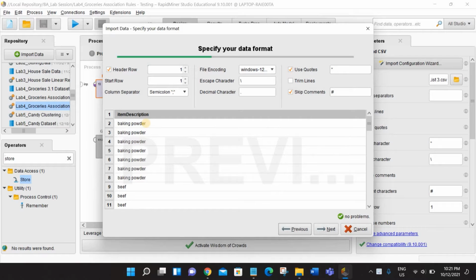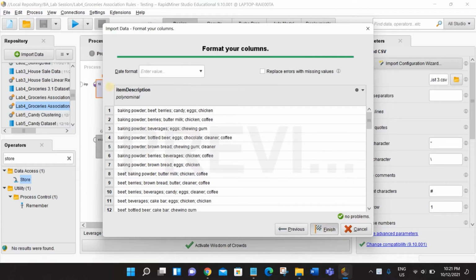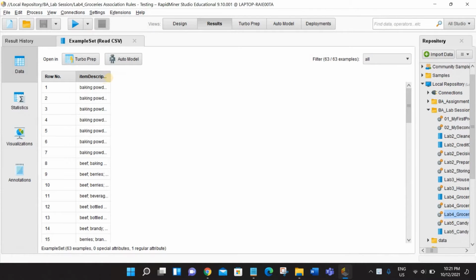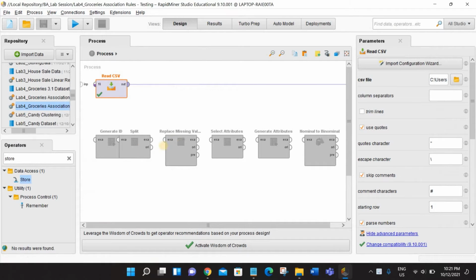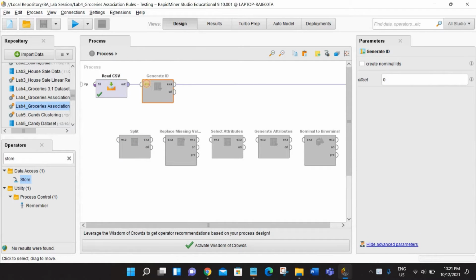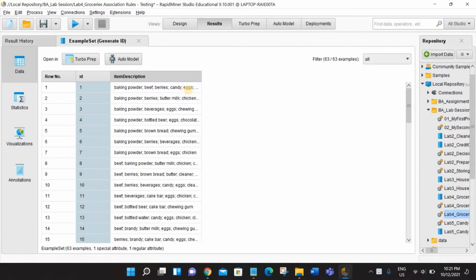As you can see here, only the first item in the column shows, so we can't use semicolon as a column separator. We need to use tab for all of the items to show. Next, no problem, next, and then we run. The items have been imported, and then we are going to use the same operator, Generate ID, and run. So this is transaction 1, item set, transaction 2, 3, and so on until 63.